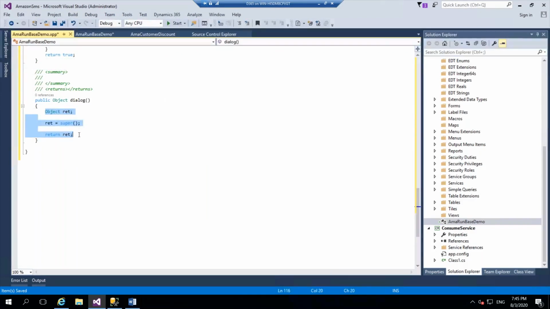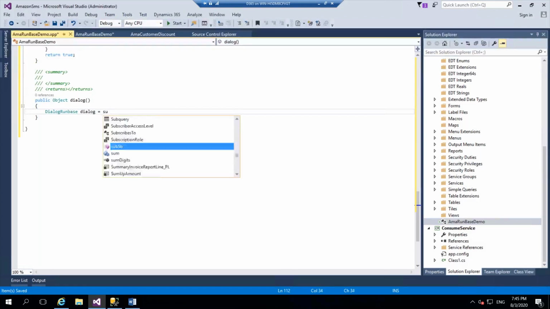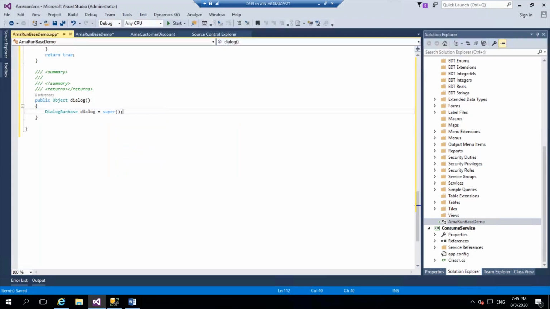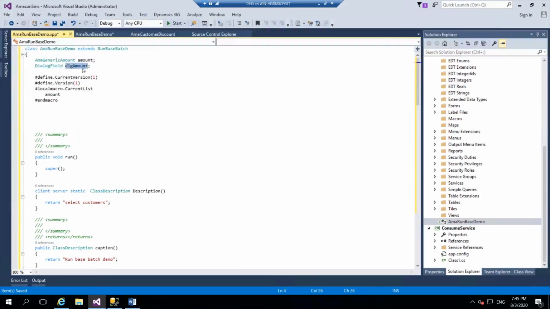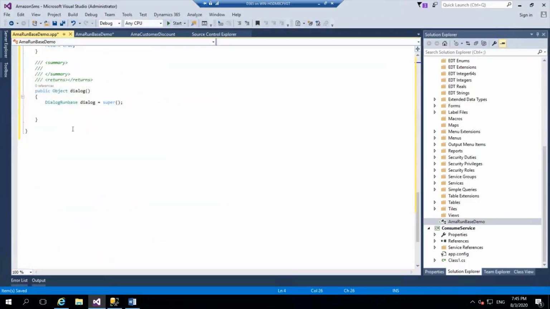To create the dialog as well, there is one class called dialog run base. I am taking a dialog and then I am assigning super here because I want to get the dialog from the super call. And then we have to define the dialog fields now. What is that? DLG amount. This is my dialog field. And you can say DLG amount equal to dialog dot add field. Okay, or we can use the field value. You can use whatever you want.